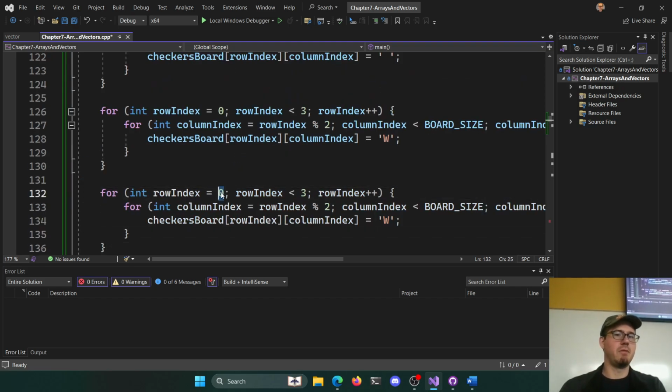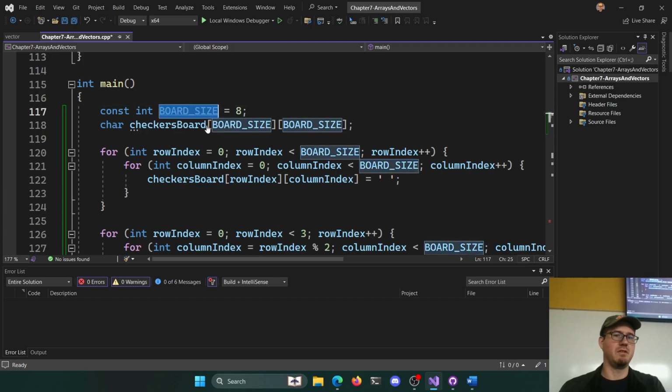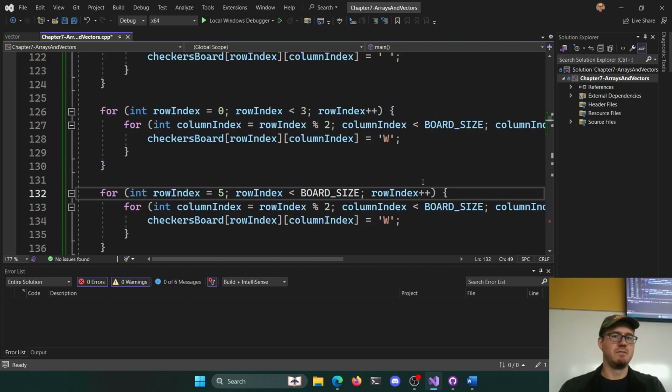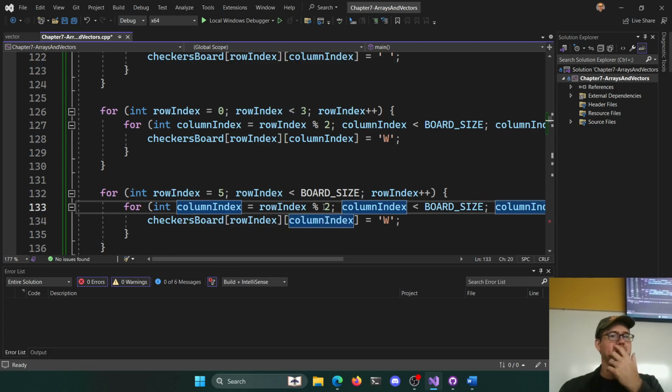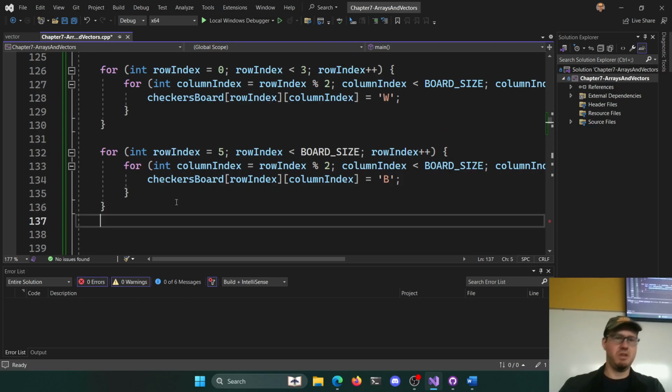So now we want to start at row, we want 5, 6, and 7, right? As long as we're less than 8 or board size. Doesn't matter too much here. Row index plus plus, same alternating here, right? If it's even, start at 0. If it's odd, go to every other, right? I think that's how it lines up with checkers. I'd have to look at a board now. Yeah, that's going to work, right? And then we'll set black checkers. And then we're done. Let's print the board.